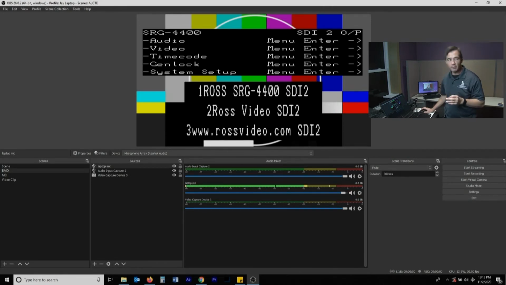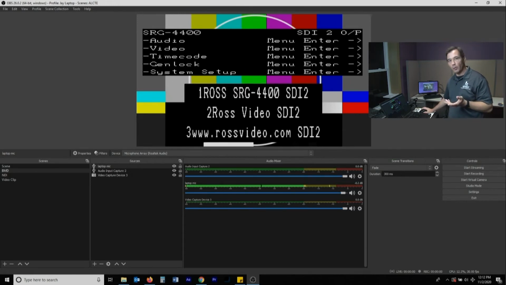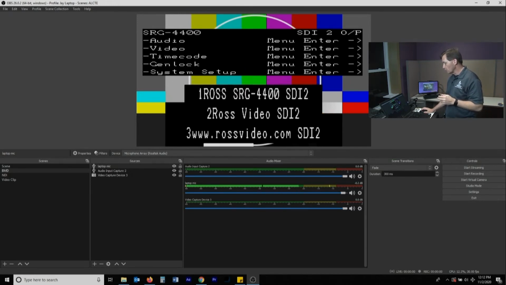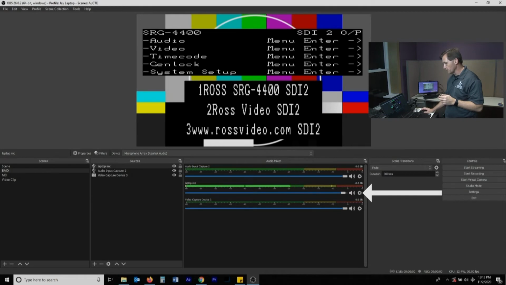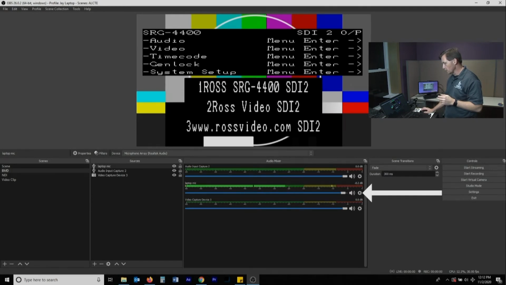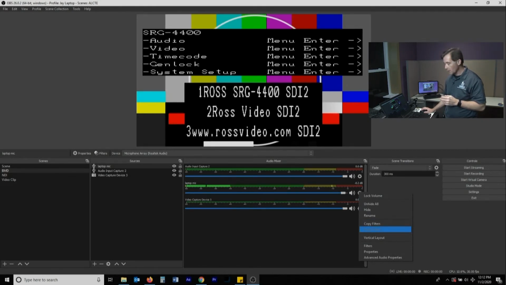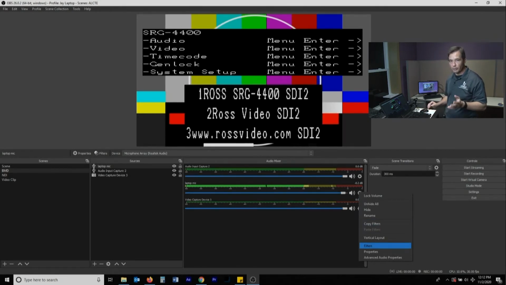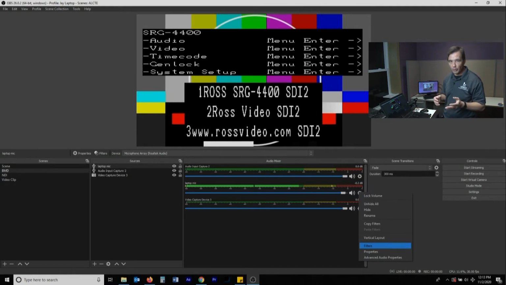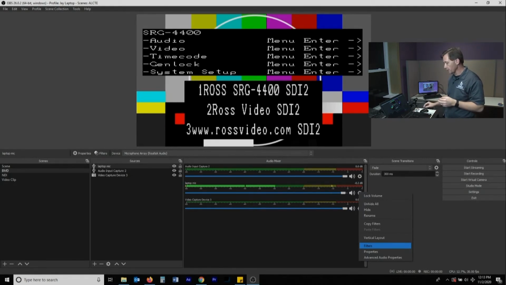Now, one real cool trick, property that I want to show you guys: if you right click on the sprocket right here, we can also do it over here, but if you right click on the sprocket, you'll see a couple of options. I've basically talked about filters. Filters are where you can do stuff like if you have noise or whatever, you can go in and clean that up.